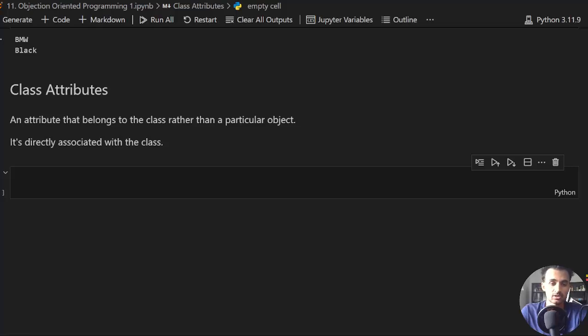So let's see. Now we'll see two most important concepts that we use most commonly in object and class. The first one we discuss now is class attribute. After that we will discuss object attribute as well. So what is the definition of class attribute? A class attribute is an attribute that belongs to a class rather than an object. So it's directly associated with the class.